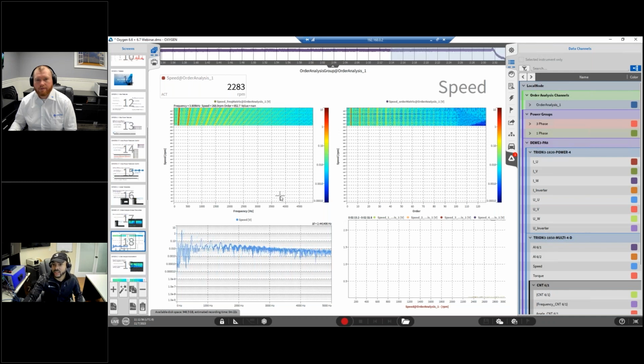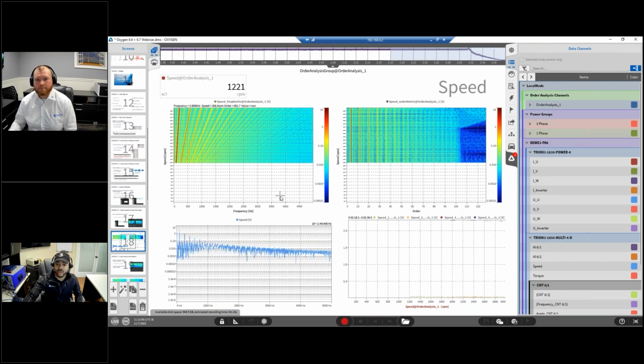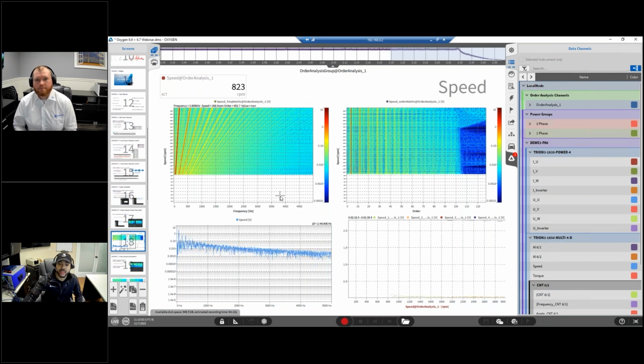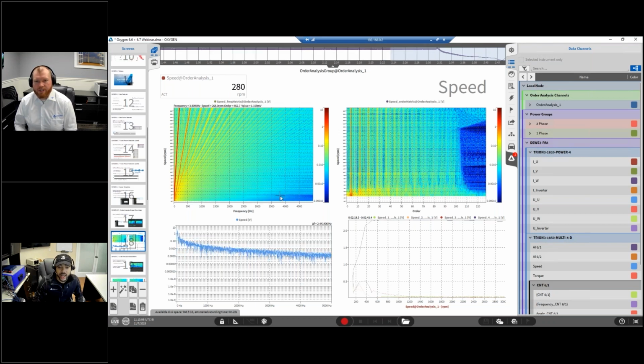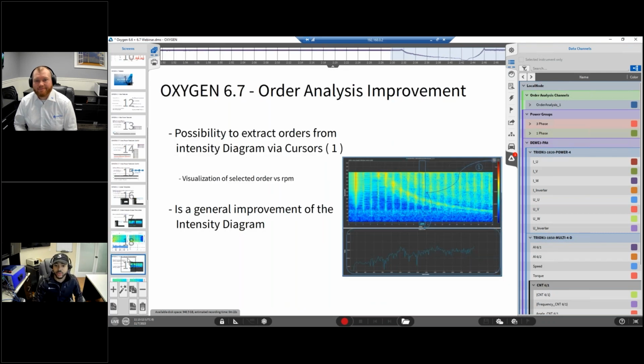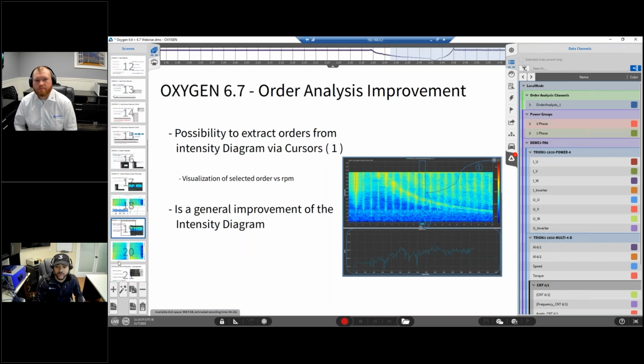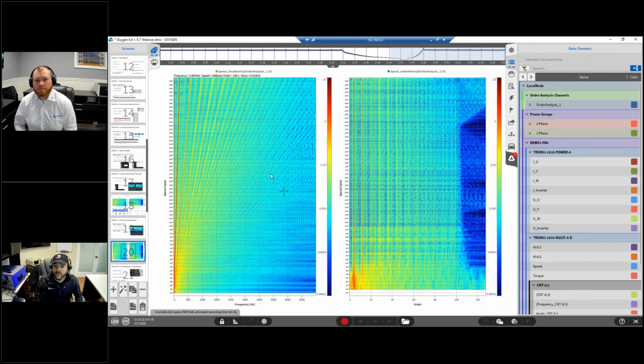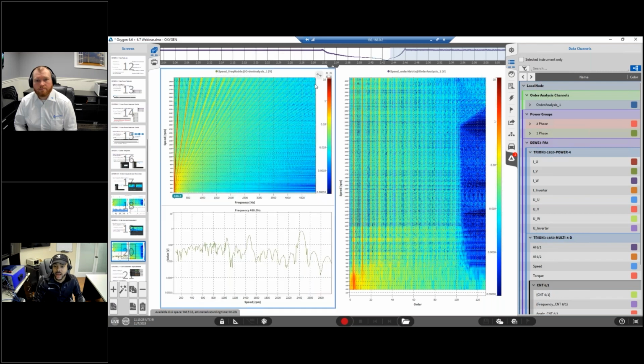for your order analysis. All this is just added automatically as soon as you hit that order analysis template. Yeah, all your channels are already assigned. So as for the next order analysis improvement, with the possibility to extract the orders, you can get a visualization of the selected order versus the RPM, and you can go ahead and do that by clicking this cursor button right over here. And when you drag the cursor, you can see the information for that order right underneath.